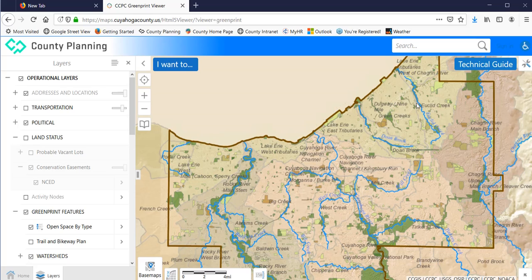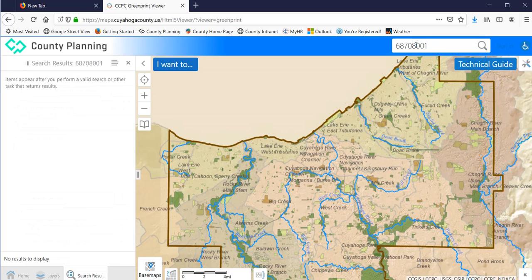Let's start with the search bar, which is located in the upper right-hand corner of the viewer and indicated with a magnifying glass. You can search by parcel number, address, or intersection. Let's start with a parcel search. Enter a parcel number, and hit the Enter key or click on the magnifying glass.